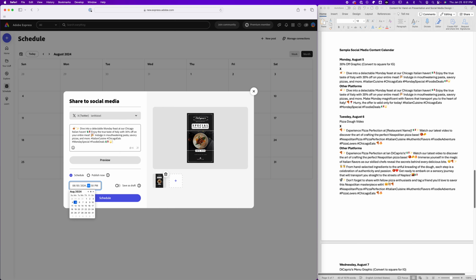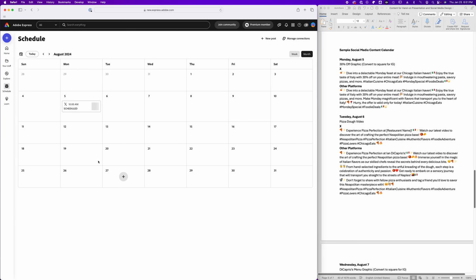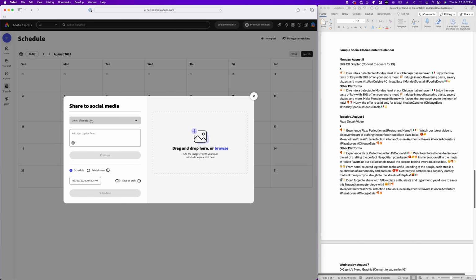So for example, we can just go to 10 a.m. and then it will pop up bright and early on August 5th. We're going to press schedule. And there we go. We have a nice representation of the X post on the calendar. Click on new post. And we're also going to create a second post for Facebook and for LinkedIn.